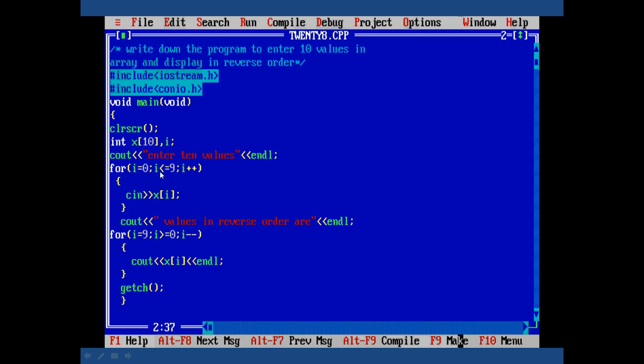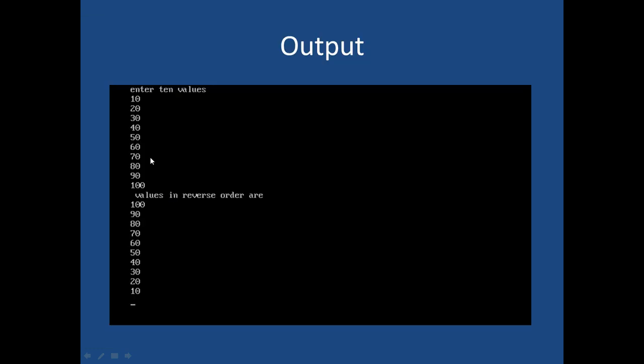So we will enter values from x of 0 to x of 9 and we will display values from x of 9 to x of 0. In this way we reverse the values that we have entered. Here is the output of this program. Let's assume we enter 10, 20, 30, 40, 50, 60, 70, 80, 90 and 100.